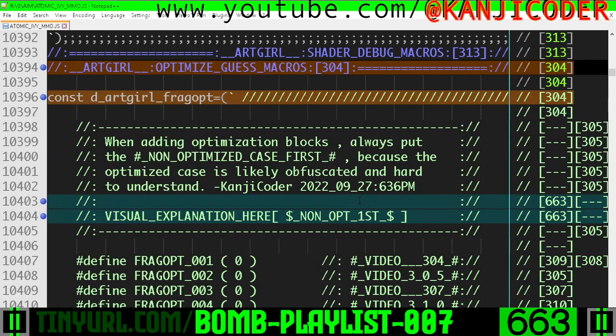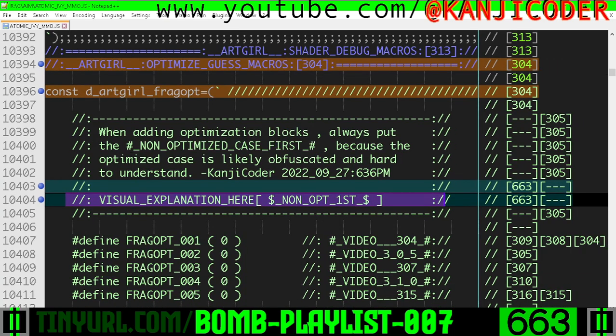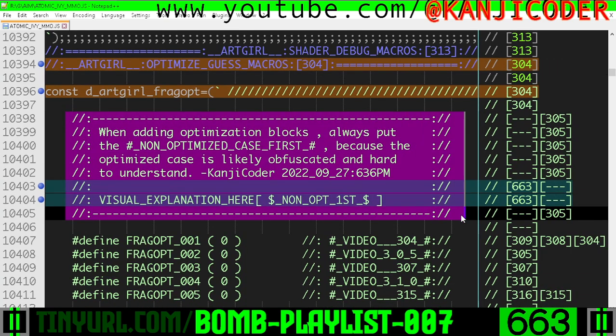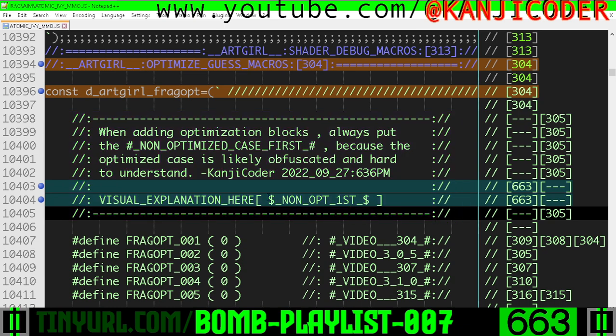So this is the fragment shader optimization section, and we've added an extra visual explanation of why we put the non-optimized code first before the optimized code. There's a visual explanation right here to explain why we do that.